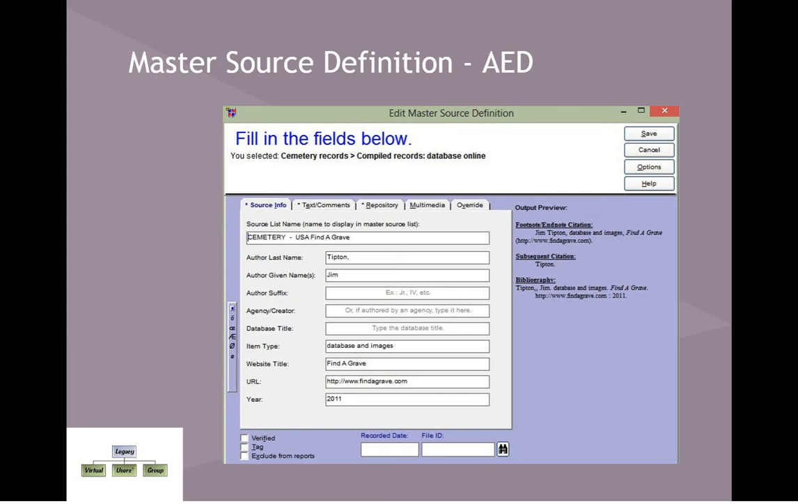Now, when you're working with master sources, this is one of the major projects to have a clear, concise, and complete master source definition.